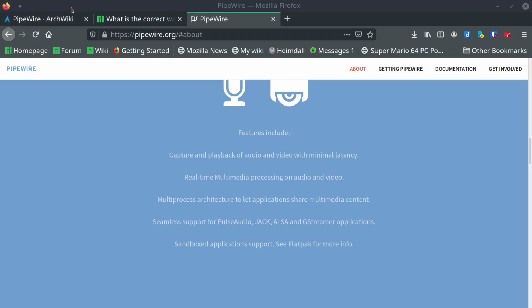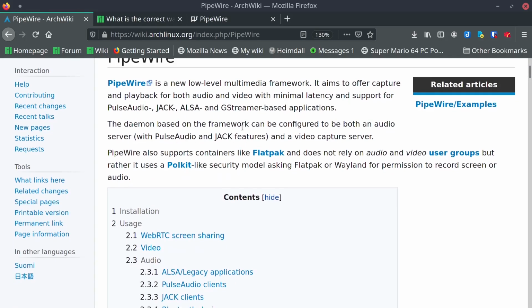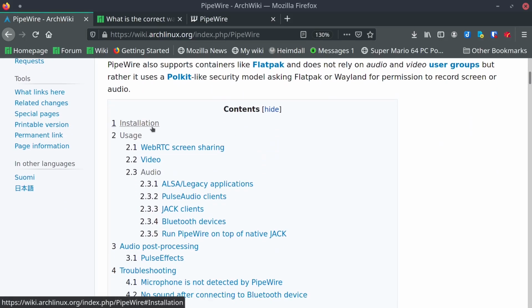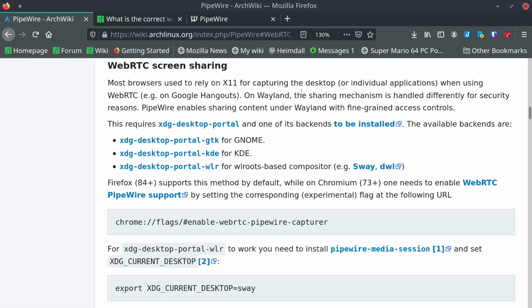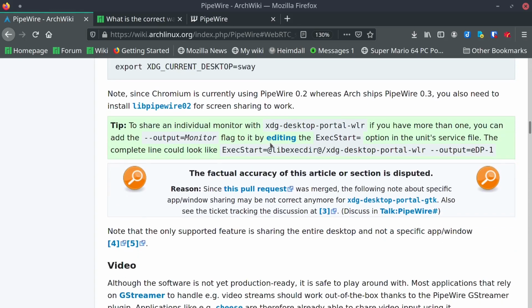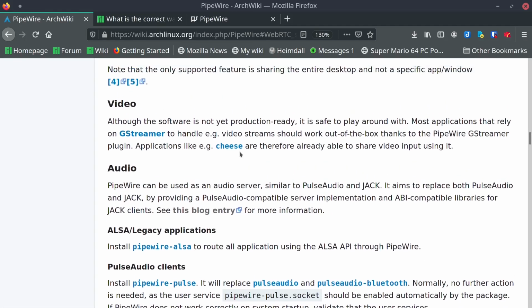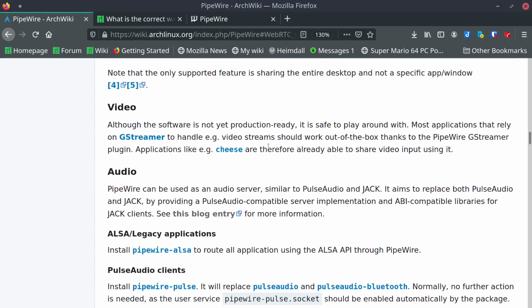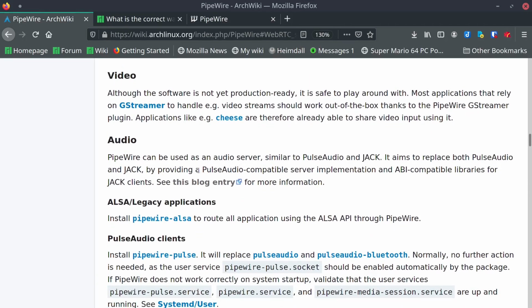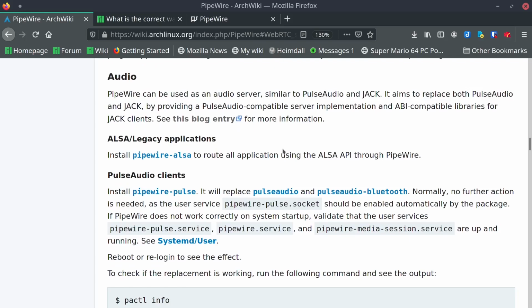But if you head over to the Arch Wiki, they have an article about it. They have some installation information, and then they have some video. So like this WebRTC, which relies on X11 for capturing. On Wayland, the sharing mechanism is handled differently. And so this is talking about that and what you can do to try to do that. There is something about video here, and we're talking about GStreamer. So you're able to use it for video playback somewhat, and the audio portion. So let's dig more into that.